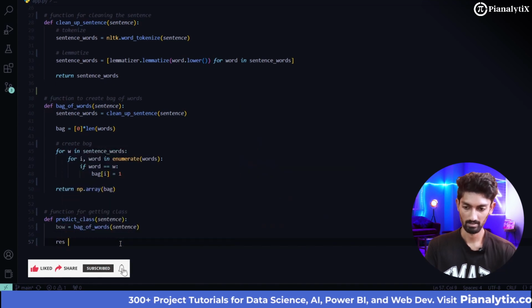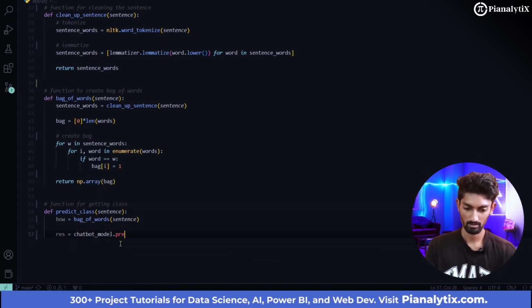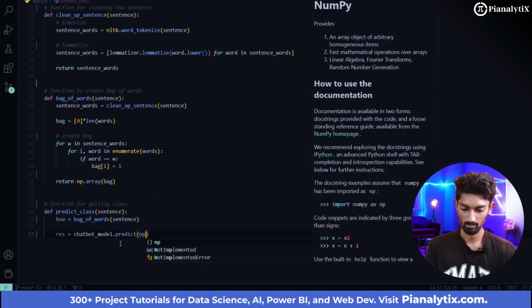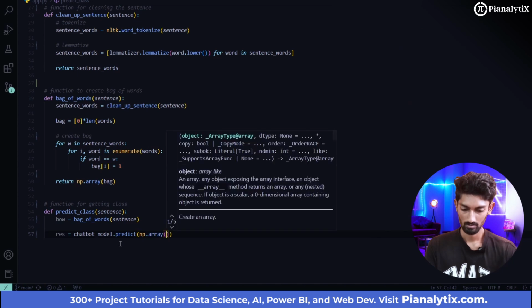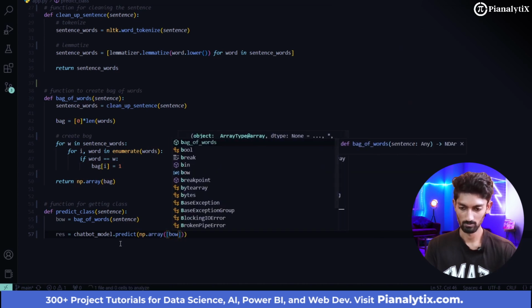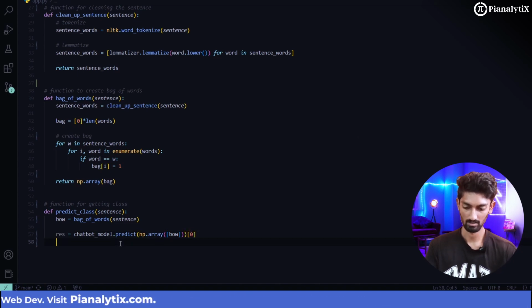Then we will get a result using the model's predict function. So our chatbot model.predict will predict the np.array. Let's predict the bag of words and take its 0th index, like the result.